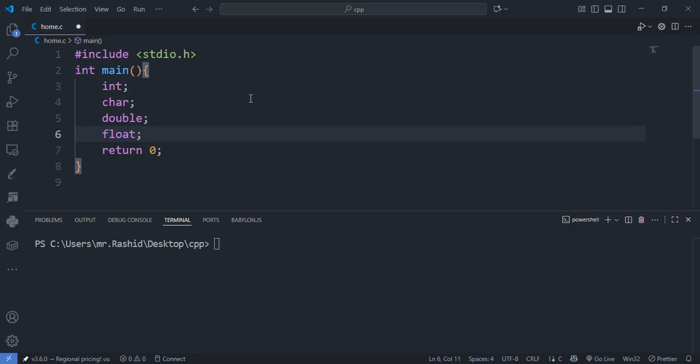Let us take a look at the first one, which is called int, or integer. An integer stores whole numbers like 5, -10, or 200. By default, an integer usually takes 4 bytes of memory and can hold values in the range of roughly negative 2 billion to positive 2 billion on most systems.